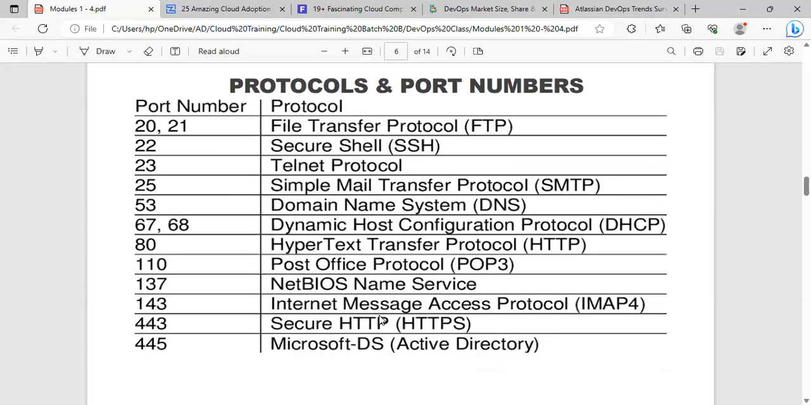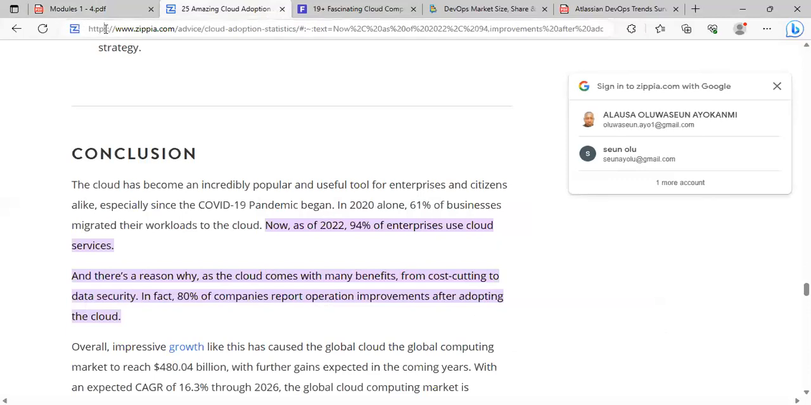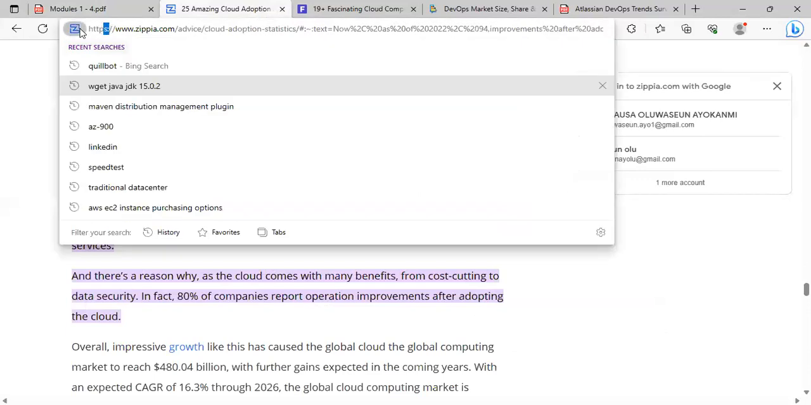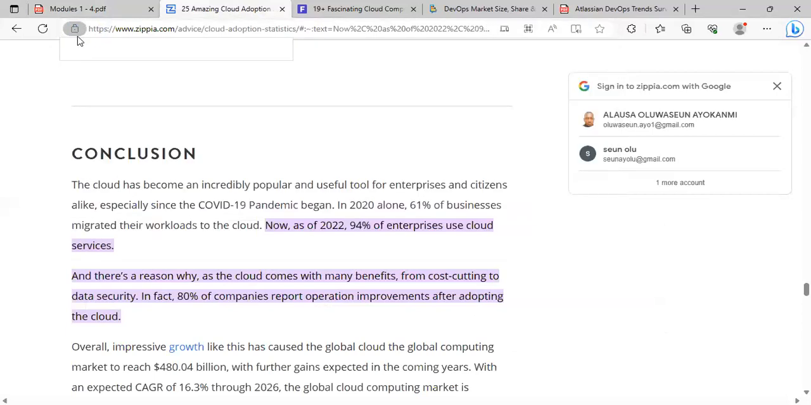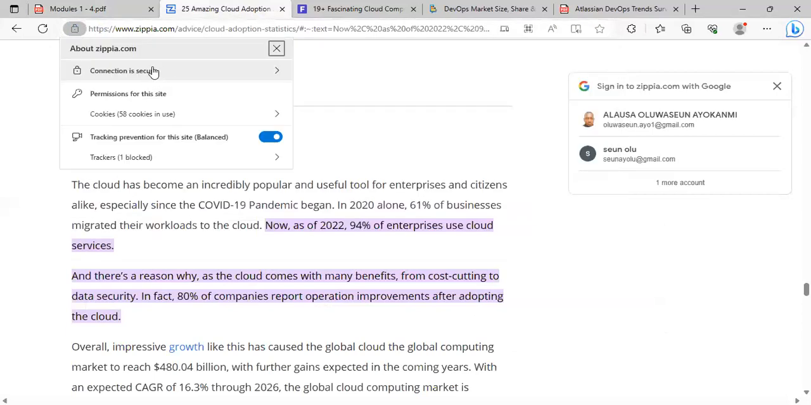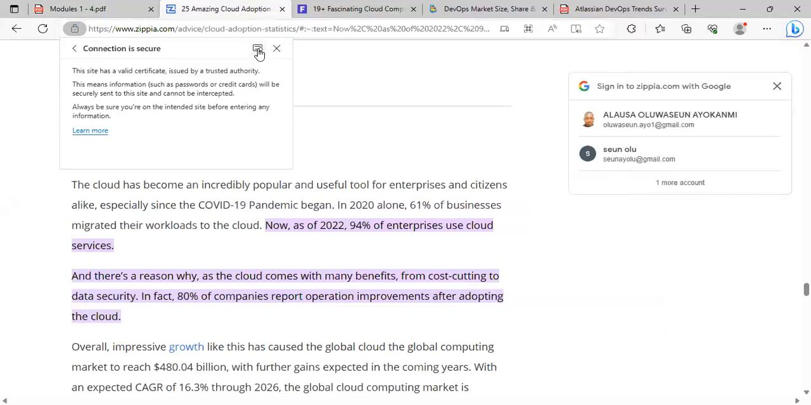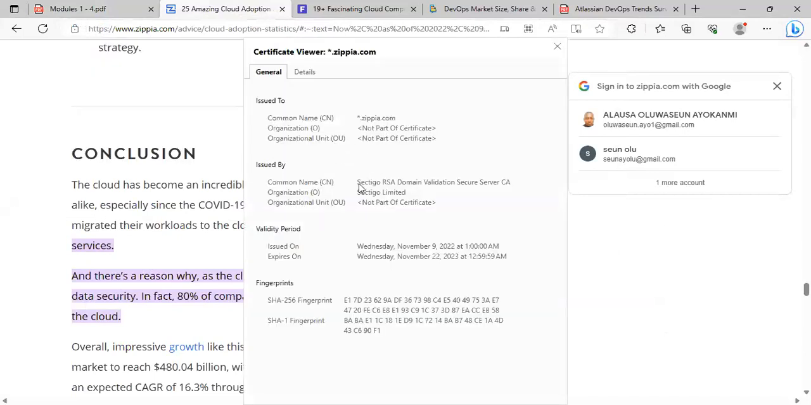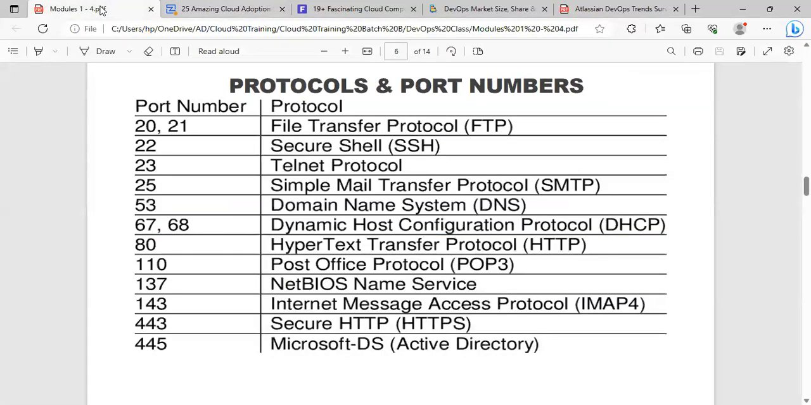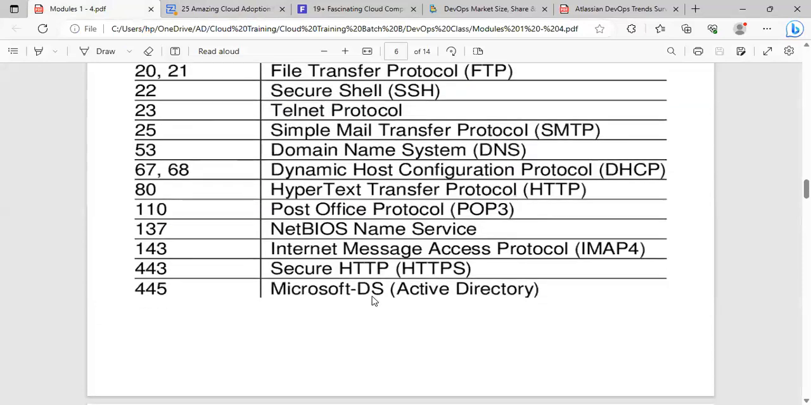And then the secure version of HTTP, you now have what you call HTTPS. That's the secured version. If you look at all these websites, they have the HTTPS right here. So if you click on this icon, it tells you that your connection to this site is secured. It tells you that this site has a certificate, and any information on this site is secure. So that's the difference between the two. Meanwhile, for HTTP, it's not secure, so people can hack into your website. And then the last one, we have the Microsoft Active Directory protocol as well.